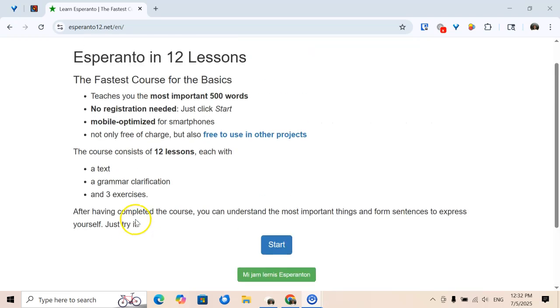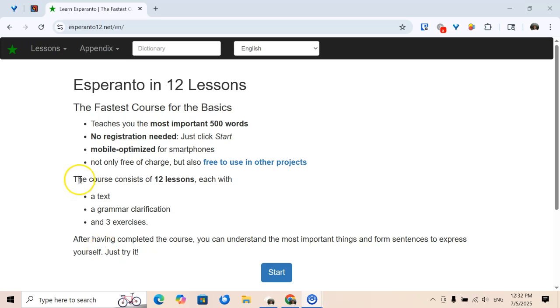Personally, I haven't used it, but I have played around with it here and there. I use other resources, namely the Duolingo Esperanto course. But I think this is pretty cool because it's relatively short and it gives you a very quick and dirty version, so to speak, of how Esperanto works.